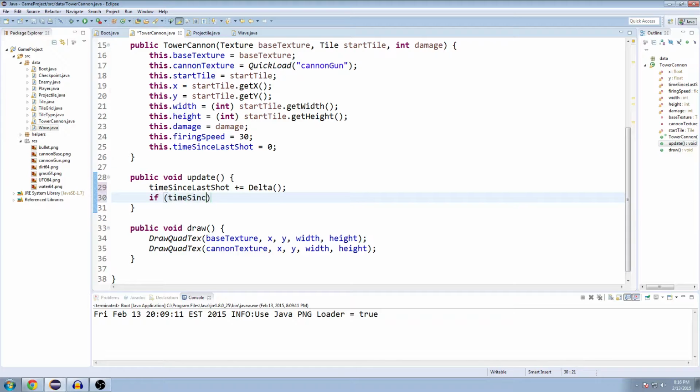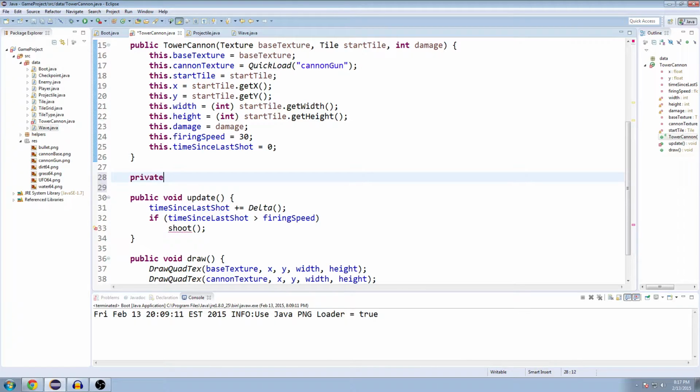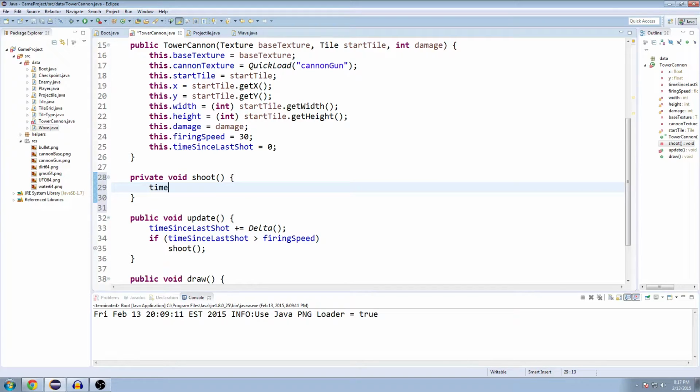If time since last shot is greater than firing speed, then shoot. And so now we need to make the shoot method, private void shoot. And the first thing we're going to do in here is set the time since last shot equal to 0, because we're shooting right now.